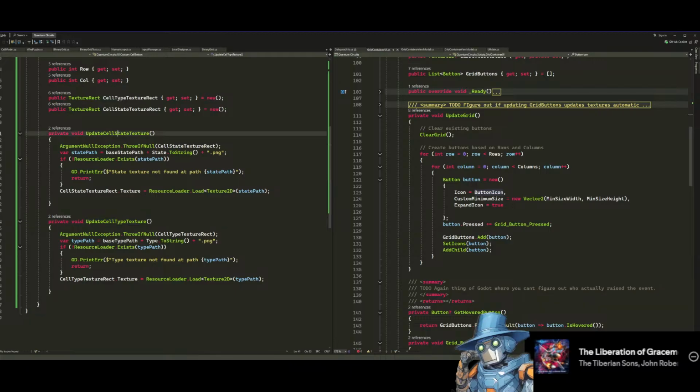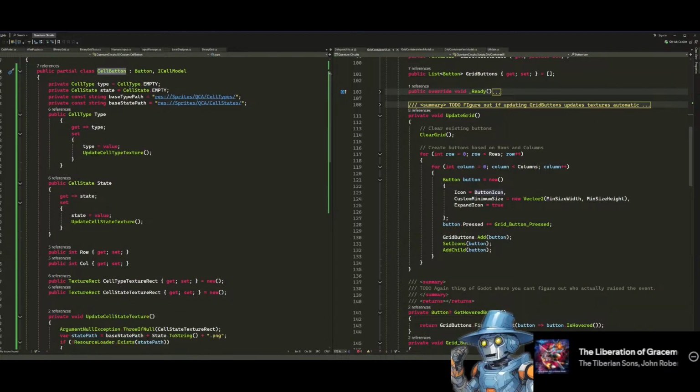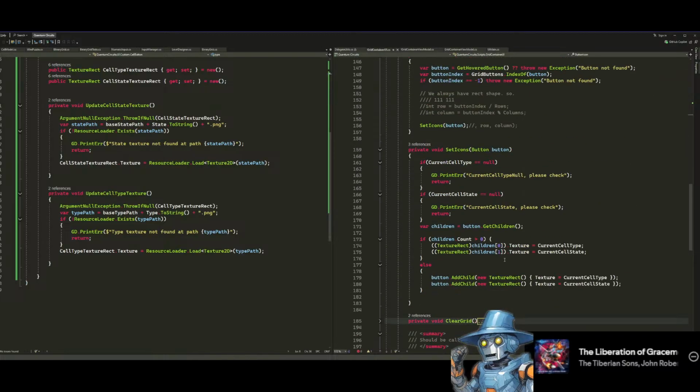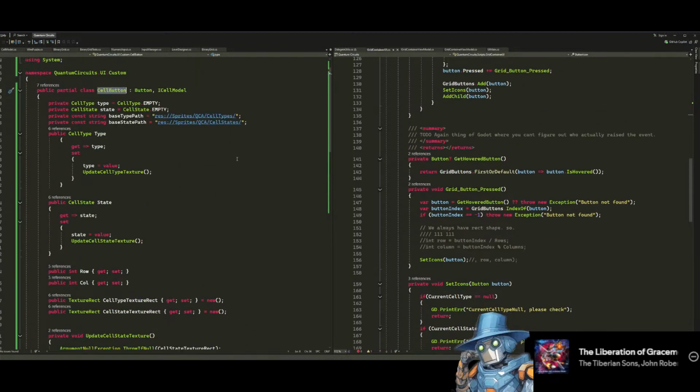So yeah, from now on, when we have the cell button, we only update the types and state, and that would change the texture. Hopefully, we'll see. So I will not be needing to handle this on the higher levels. In some way we could try to test it out in that way.